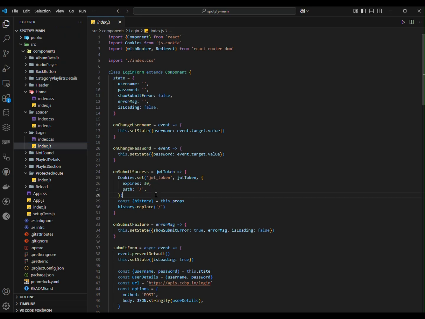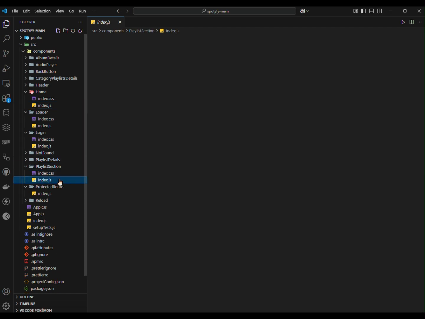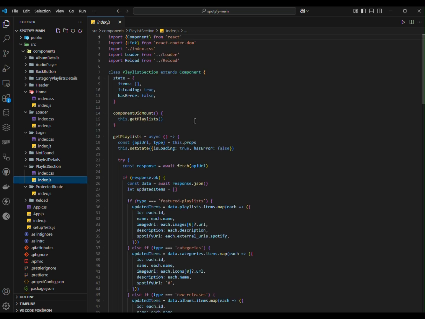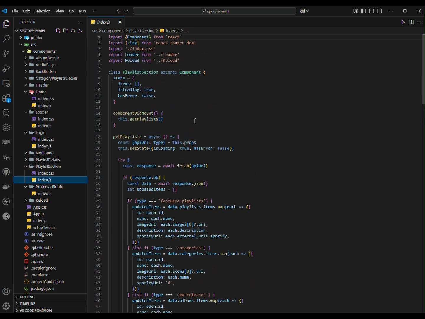The home component is a class component. It makes 3 API requests: one for featured playlists, one for categories, and one for new releases. While data is loading, it shows a spinner. Once the data is received, it shows cards for each section. Clicking on any card opens the related details page.